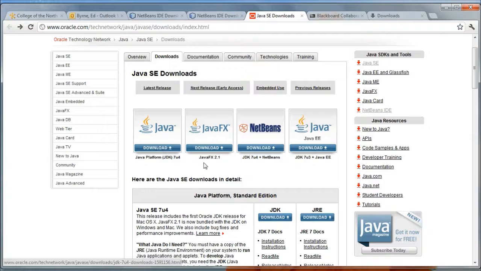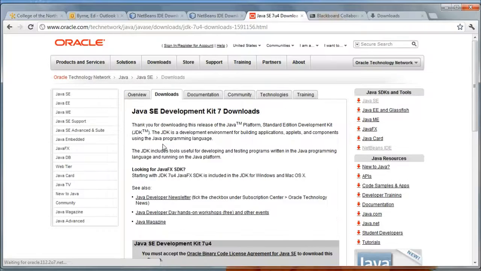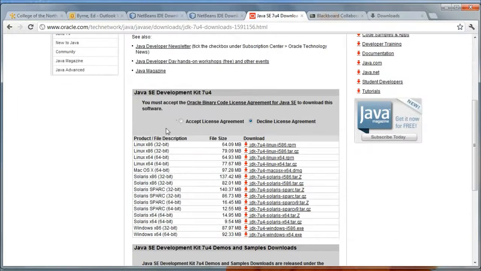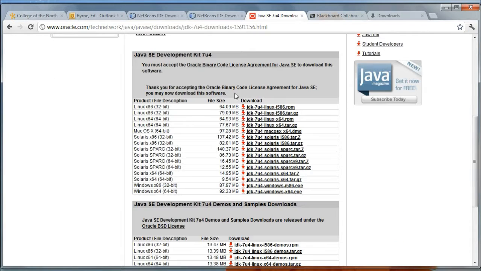When you click on the Download Java button, which is the first one, what you'll find is you'll have to accept the license agreement, and then you can pick which version you're going to download. This is dependent on your operating system, so if you're running a 32-bit version of Windows, then you pick the 32-bit version of Windows. If you're running a 64-bit version of Windows, you pick the 64-bit version. The same is true of Linux and Solaris, although I doubt any of you guys are running Solaris.